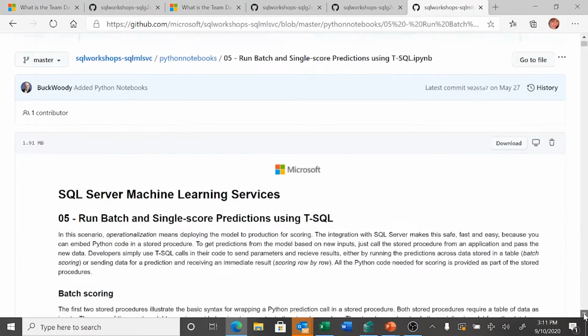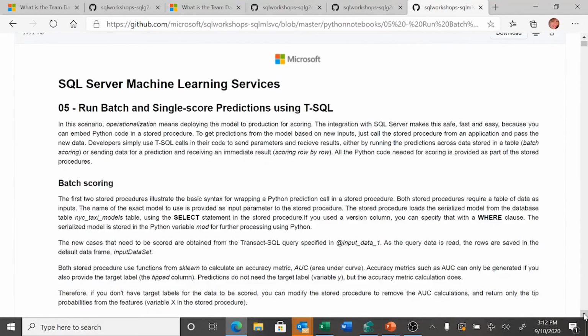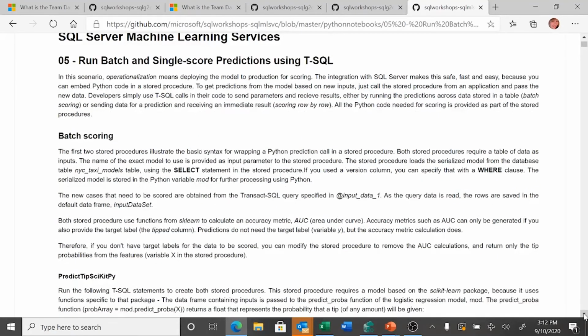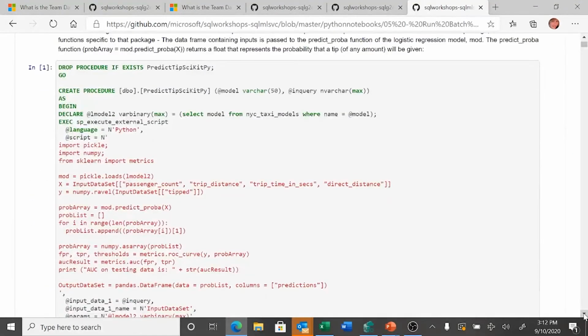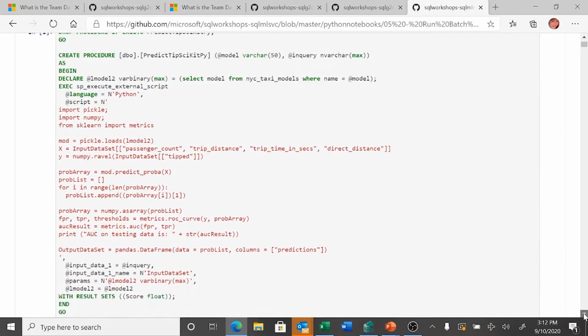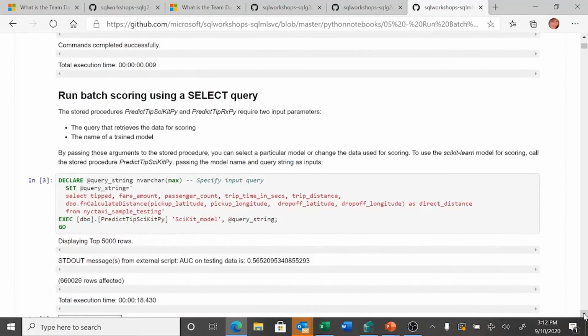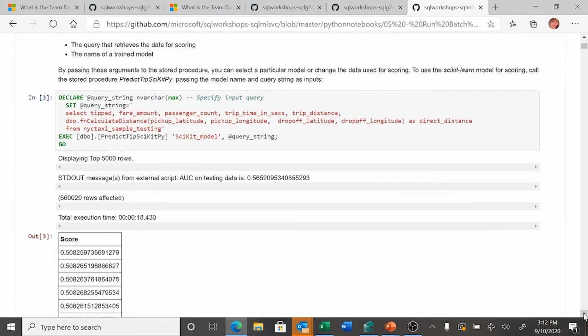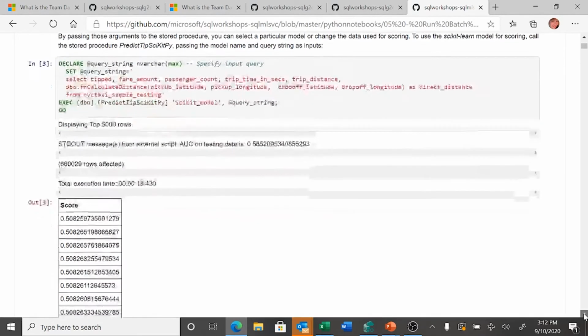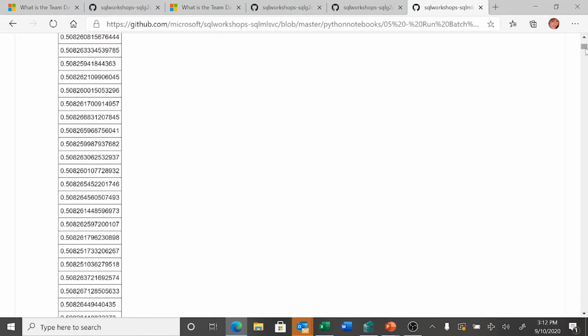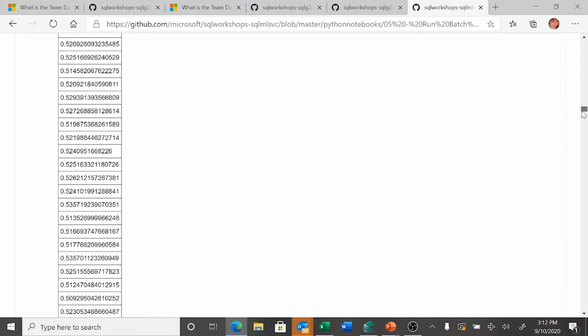Feel free to walk through this as well. This is just an example of how it would score in a batch process or a single scoring prediction model. Here's the sample code for the batch. And then querying the database is 660,000 rows affected. And it prints it all out here.